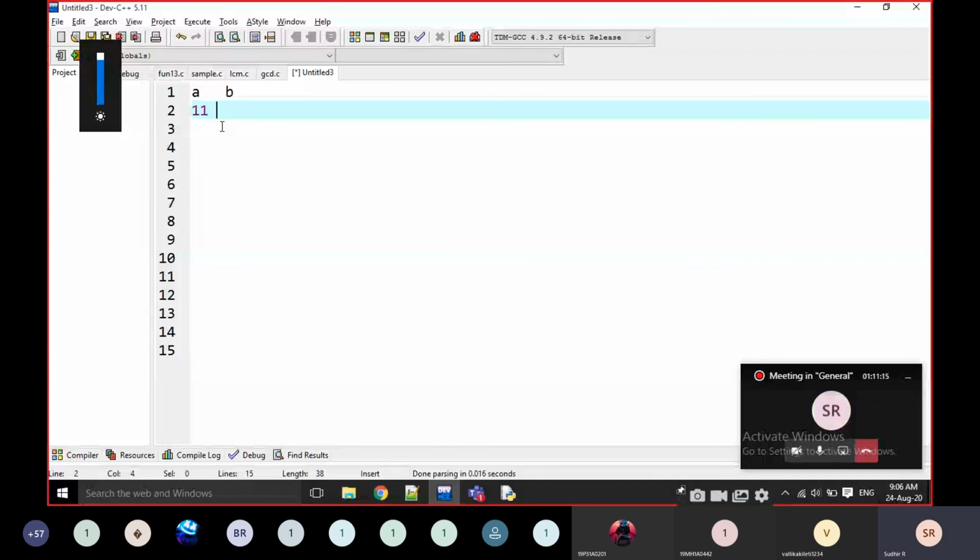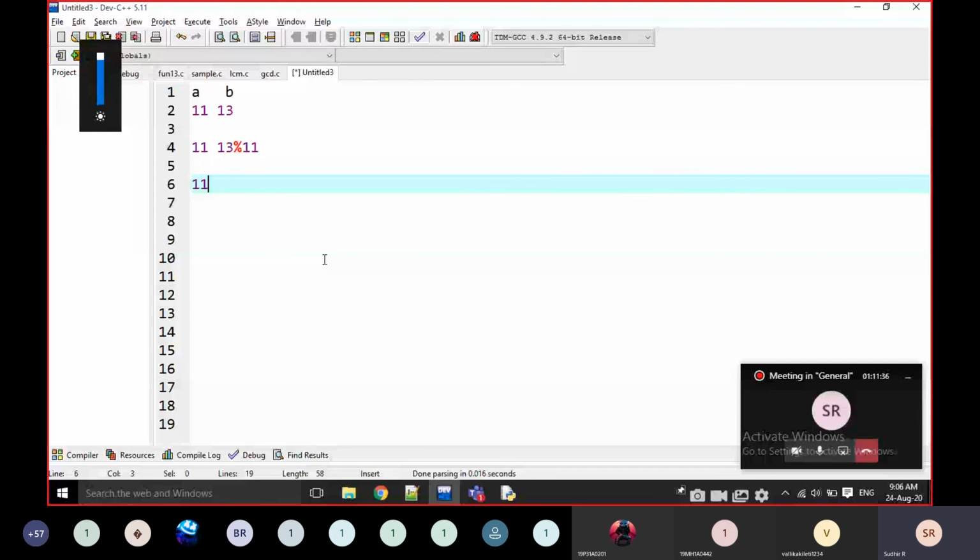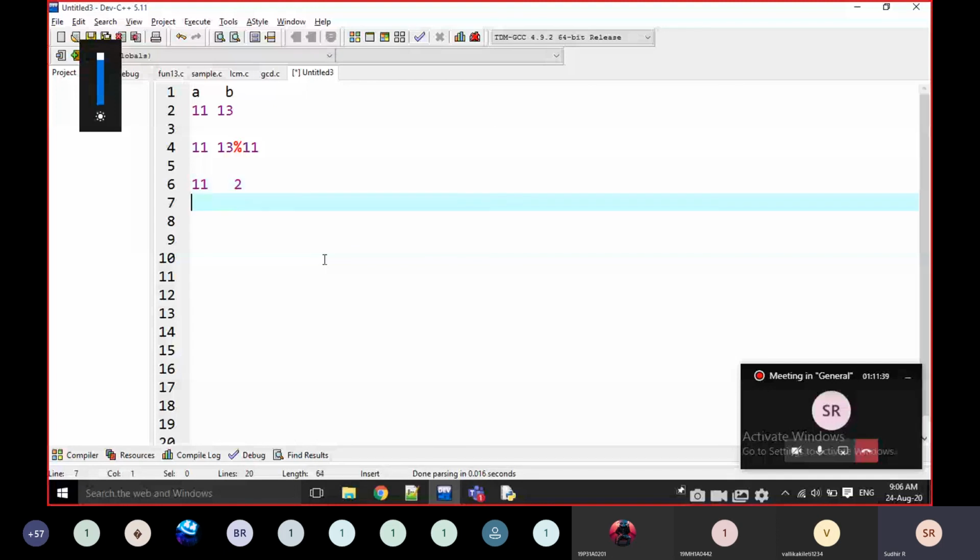For example, 11 and 13. I am taking like this. These two values are small and big, so we are not swapping here. If big and small only, I am going to swap. Now what do I have to do? 13 mod 11. A is going to be 11 only, and B is going to be 2.